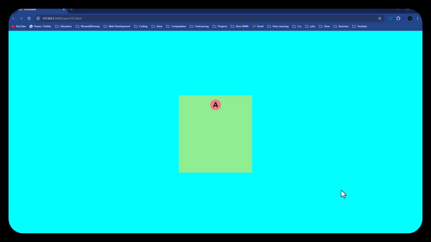So here is the browser effect. I will show you in a clearer picture. When we hover over it, it will show that. When we remove the hover effect, it will go back to its normal position.